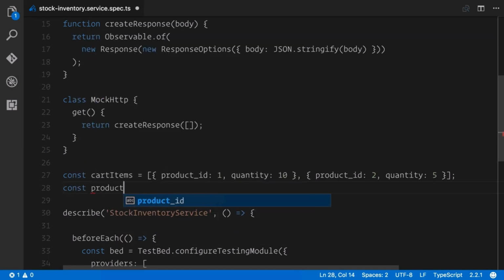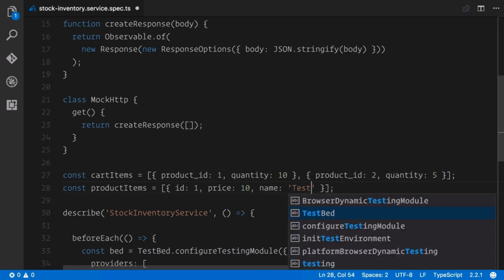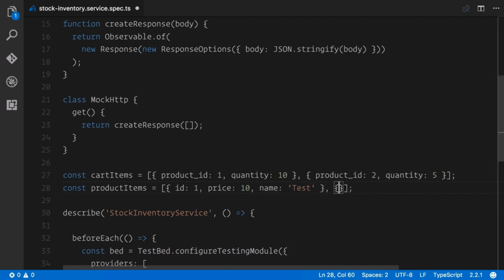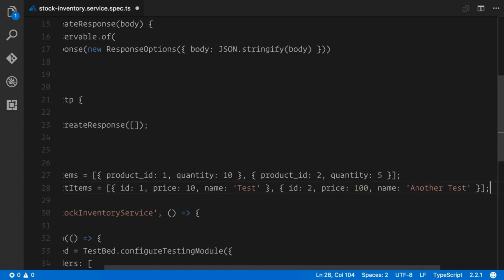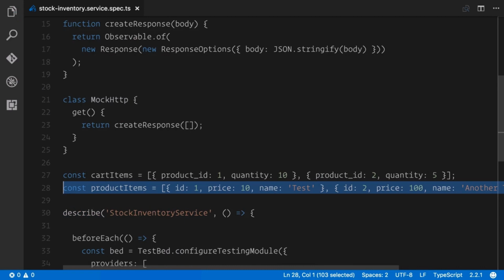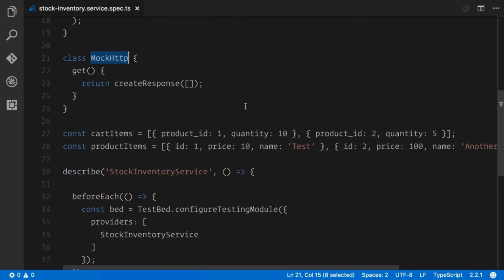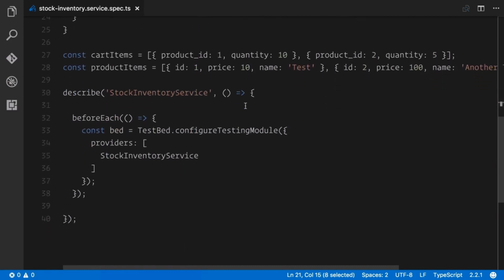And we can do something similar for the product items that we want to test along with this service. So we can go ahead and give this an ID of 1. Price is going to be 10. We'll give this a name of test. We can go ahead and do the exact same thing for another object. So we'll do the ID is 2. Price is going to be 100. And the name is going to be another test. So that just finishes off our fake response items that we're going to use with our mock HTTP to essentially mock out the responses to using our service.